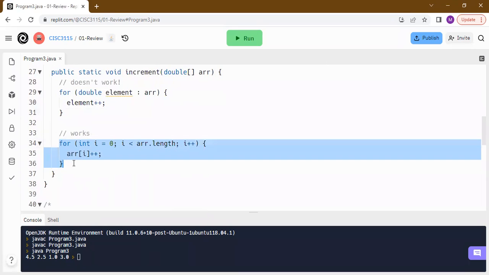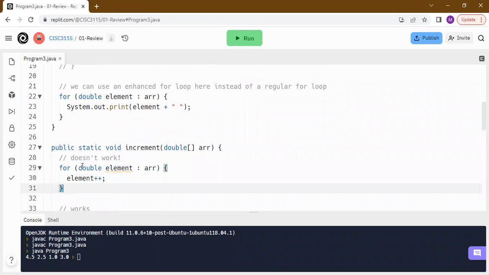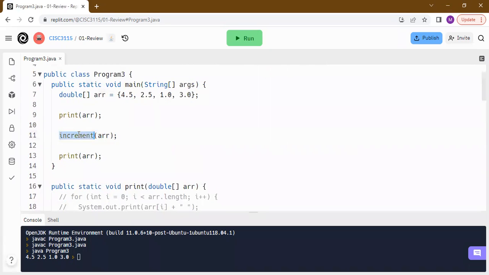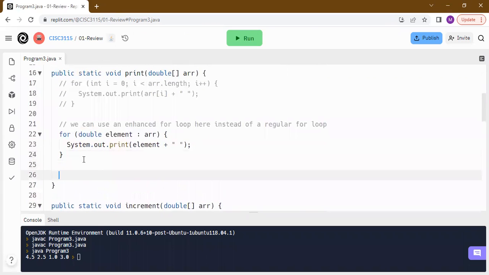So let me comment out this one. Here again, we're using an enhanced for loop. I say it doesn't work, but let me show you that it doesn't work. So after we call the increment method, we again call the print method to print out the array again. Actually, I think I need to do a println here at the end. Let me put a println here.